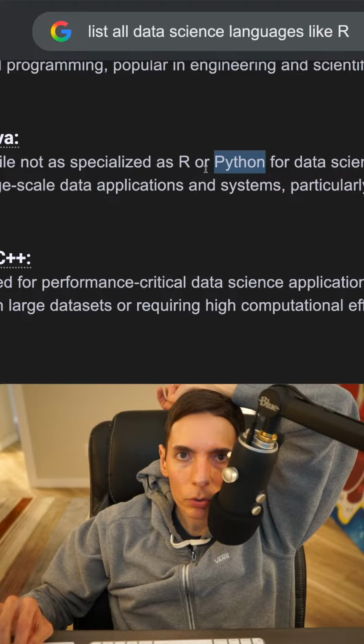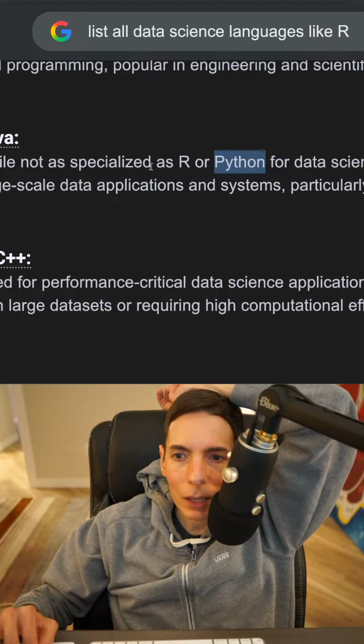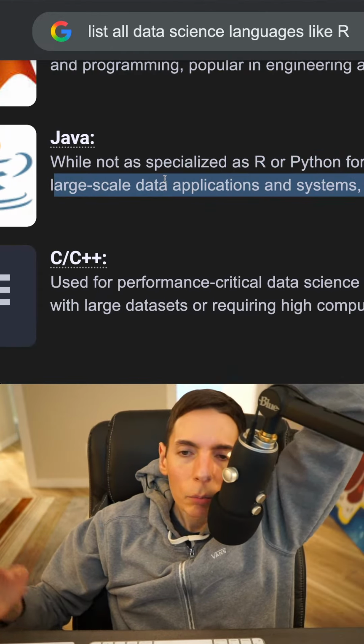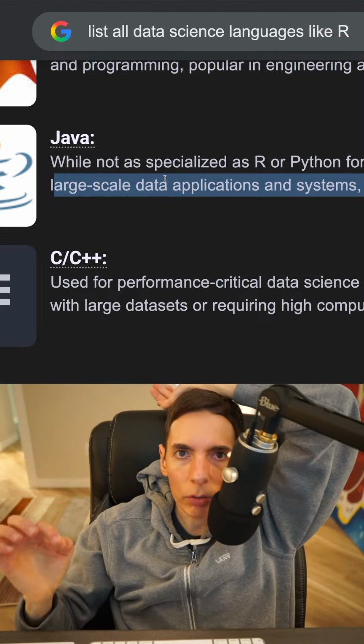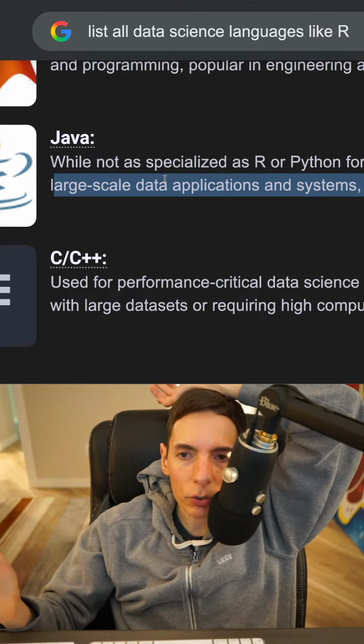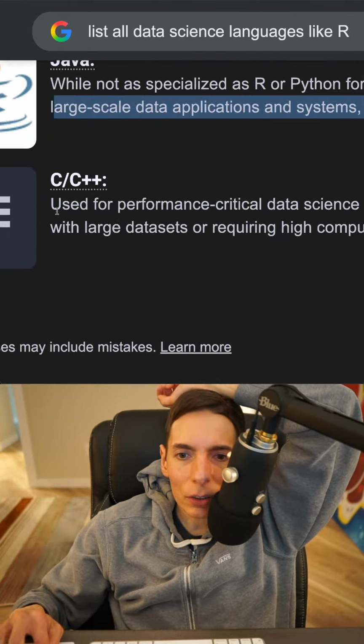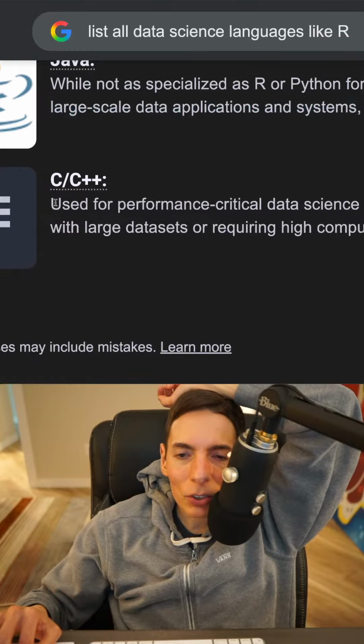MapReduce systems, right? So Elastic MapReduce, different big, large-scale data applications will leverage Java, but you don't necessarily have to write your code in Java. You just leverage the systems that orchestrate distributed compute for the large-scale data applications, and that's powered by Java. Same with C here, but this is kind of neat.